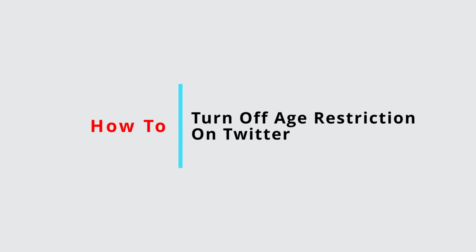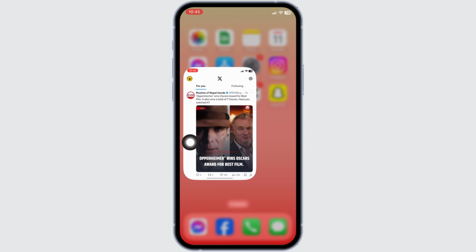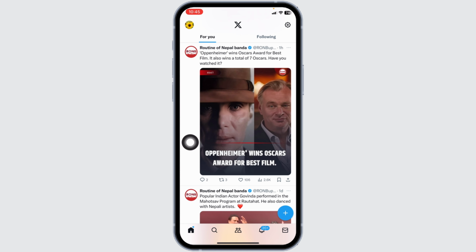How to turn off age restrictions on X account. Let's get started. Launch your X app. In case you have set your date of birth below 18 years, you have to change it.